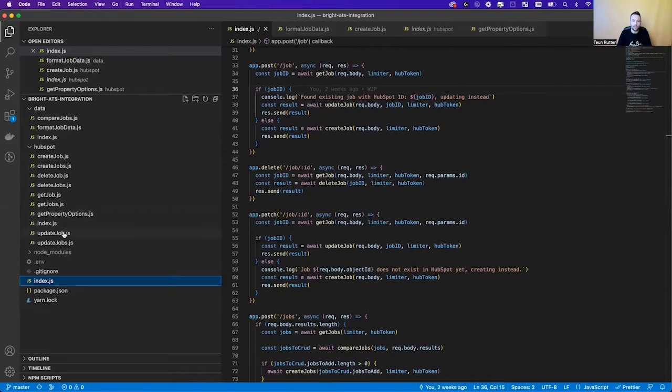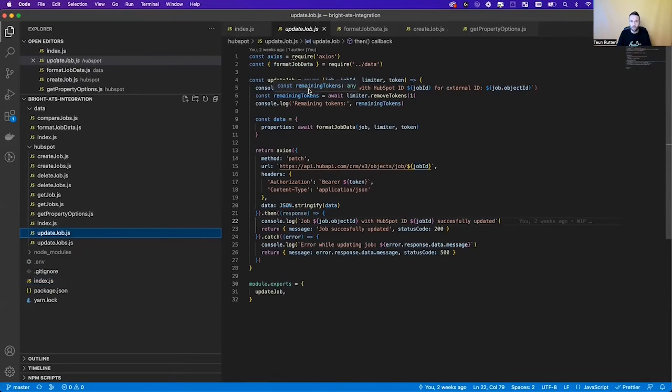And if we take a look at that specific function, it's very similar to the create job function. We're going to format our data with the same function we use in the create job function. And we're going to send the data to HubSpot. But instead of passing it directly to the job endpoint, we're also passing it a job ID in the URL. And we're not using the post method, but we're using the patch method. And this is telling HubSpot that we want to update a record instead of creating a new one.